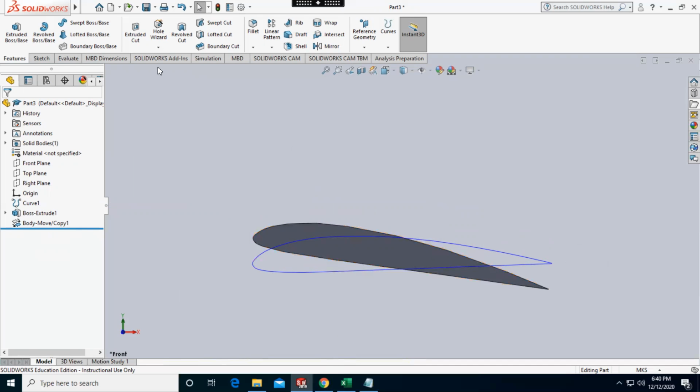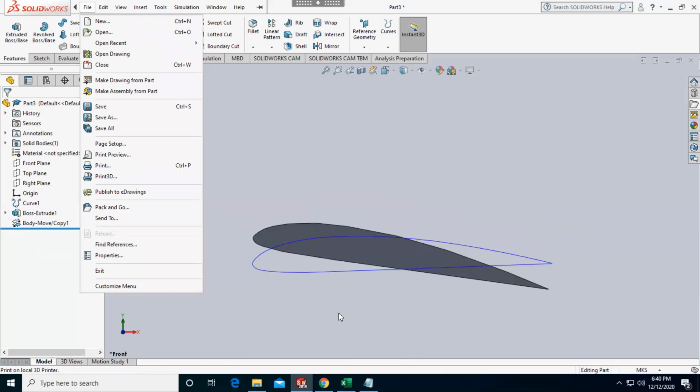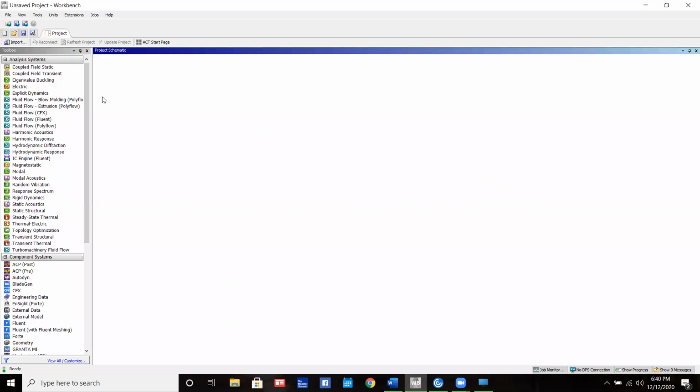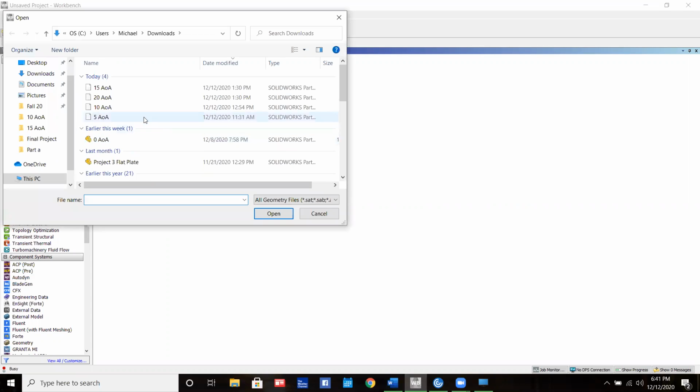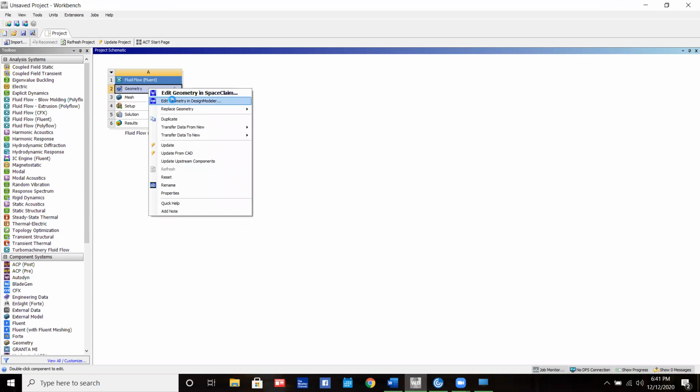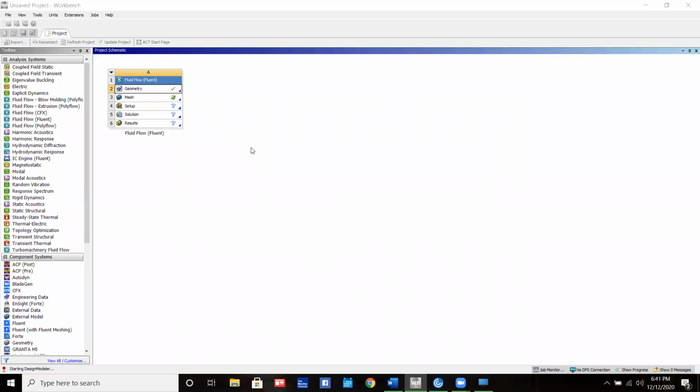So now we need to save this part and open it up in ANSYS, and I've already done that. So I will go right here to ANSYS and we'll start Fluent and insert the geometry that we just made. Import. I'm doing 10 degrees angle of attack. It's the one we just made. Now we need to go into the design modeler and edit this piece.